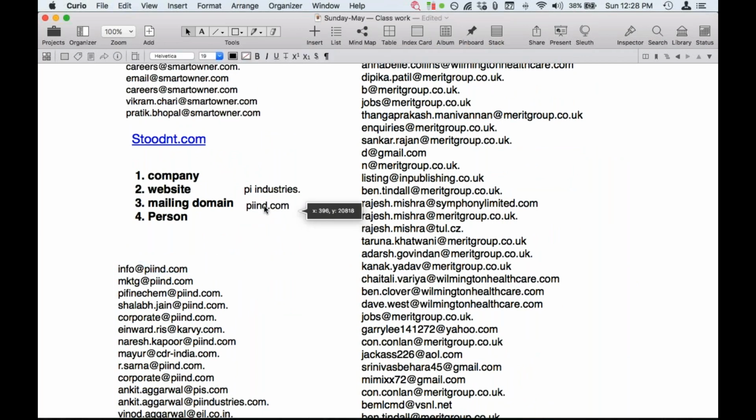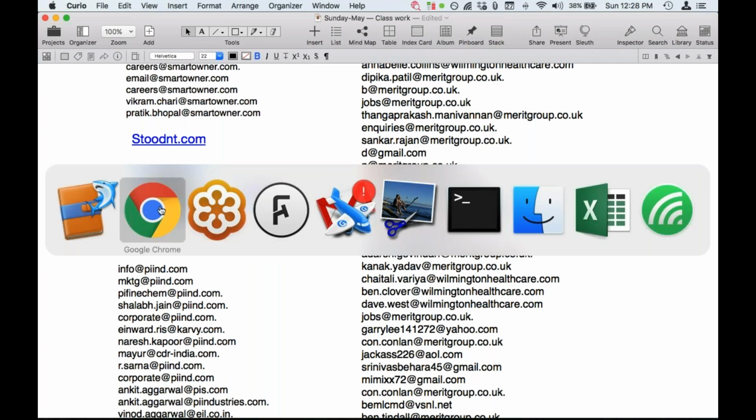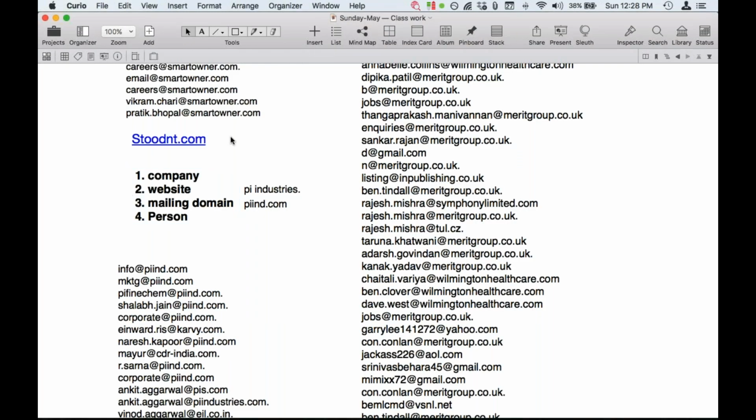Okay, so I hope the proof is in the pudding now. The proof that it can change, it can vary from a website, and hence it's an important element to check the domain before we check for email addresses. Now let's go back and see this particular company.